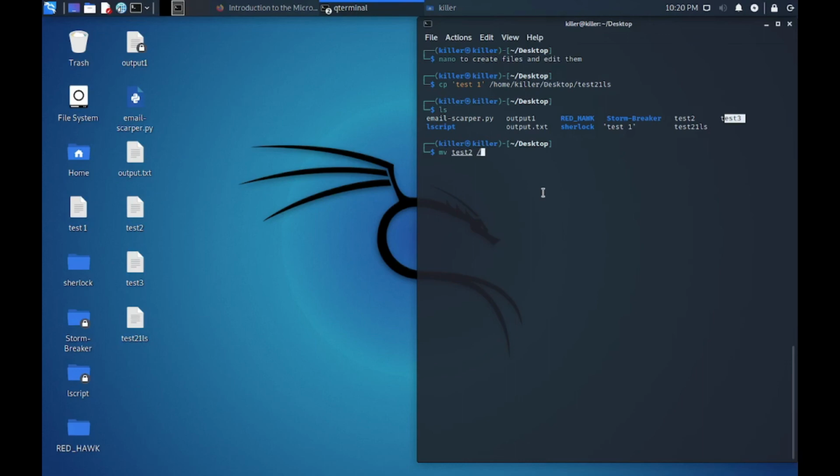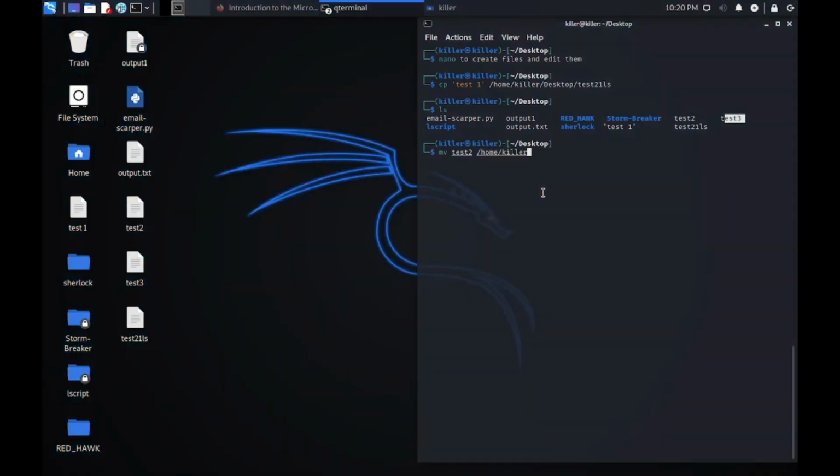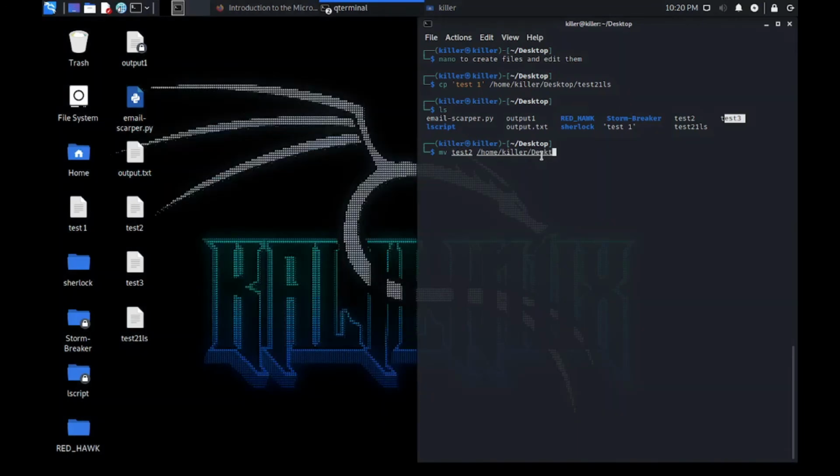Which is home/ and then, for you there might be your name or curly, depending on your user. If you can see here, my username is Killer, so that's why it's showing me that. And then Desktop, and then / where are we pasting it to? We want to put it in test 3.